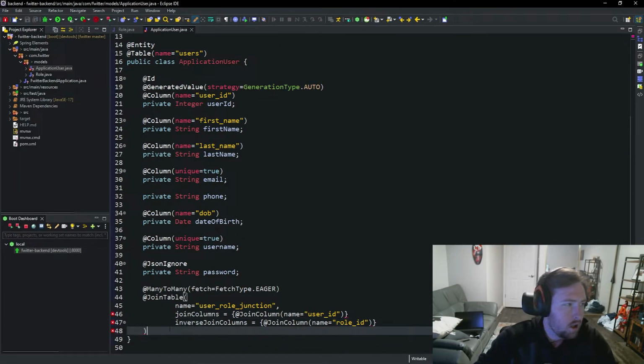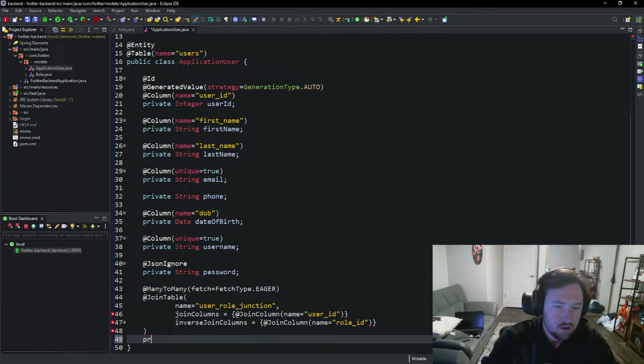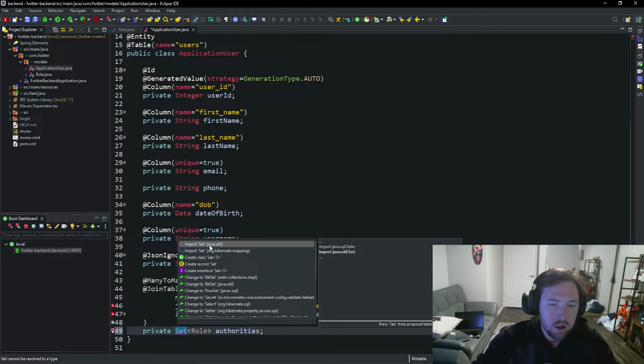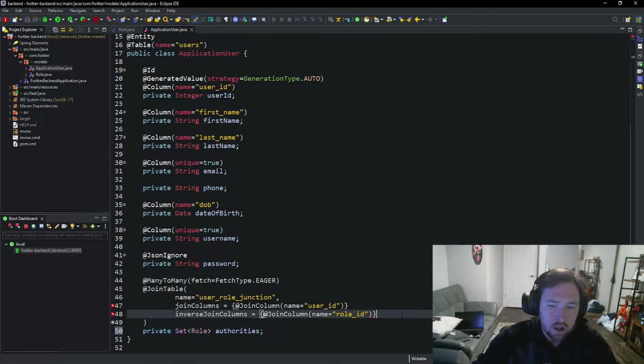So go ahead and now say private Set of Role. We don't want to have the same role twice, so that's why we're going to do that. And we're going to call this authorities, primarily because that is the naming convention for Spring Security. And then we need to go ahead and import all this other good stuff.